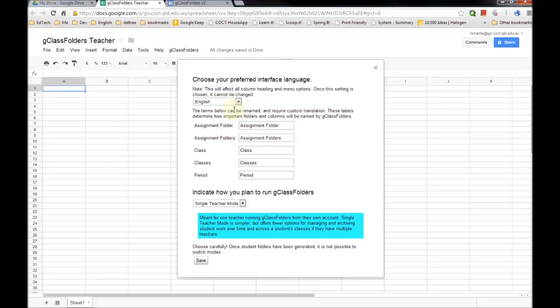And then I normally just stay exactly the same as the defaults. If you want to change it, maybe it's not an assignment. Maybe they're projects that you work on. It's up to you, but I stick with assignment. Class, I just call it class and classes and period.